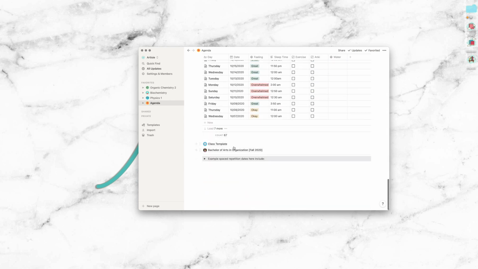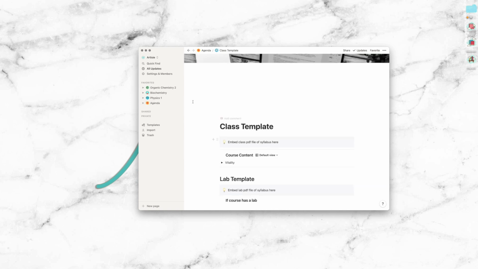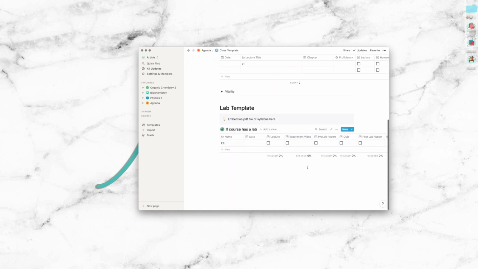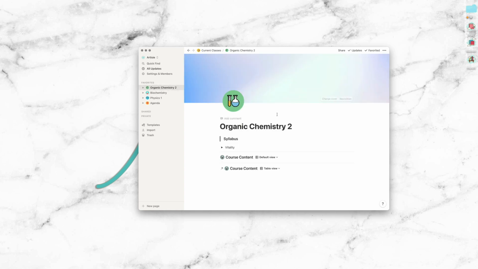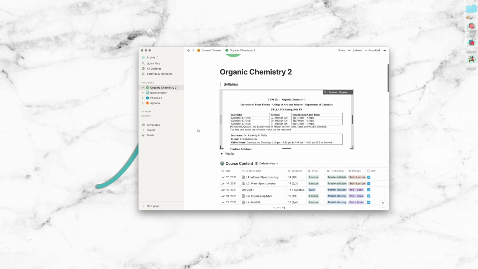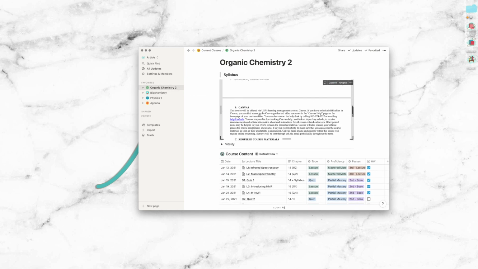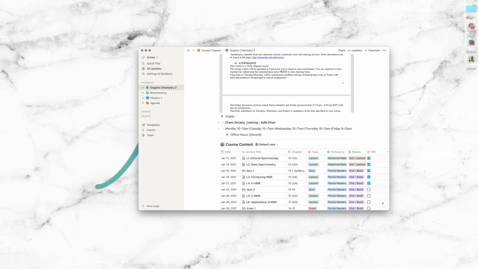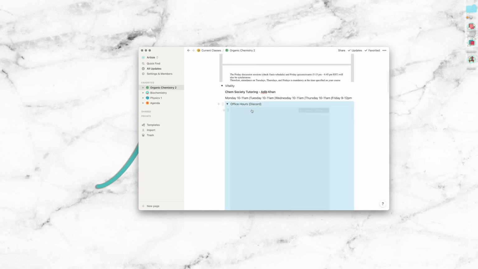And then this is the class template, so that I always have a log, so I can just find this and duplicate it when the semester starts. So my classes I'm in right now, Orgo. So I have a little syllabus pop up here, makes it very convenient. Then I have here the tutoring and the office hours.